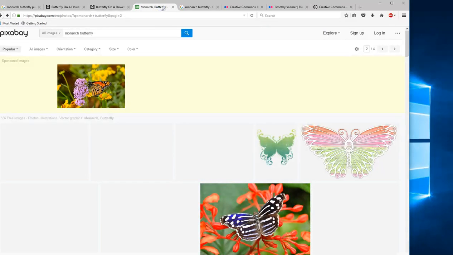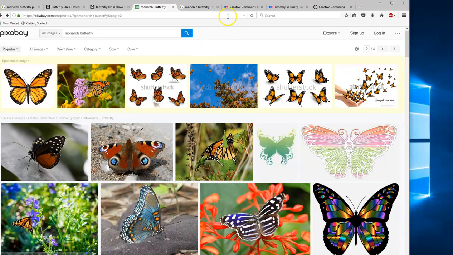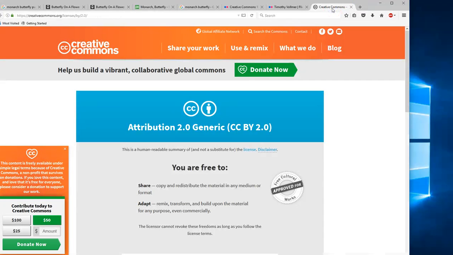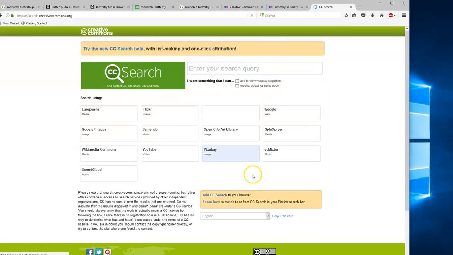Another way to do it is to do a Creative Commons search. And that was one of the things that you learned about in the previous modules. So if you did a Creative Commons search, you'll get all kinds of photos that you can use. They will tell you, according to the license that the person who created the image gives you, what you need to do to be able to use that photo.